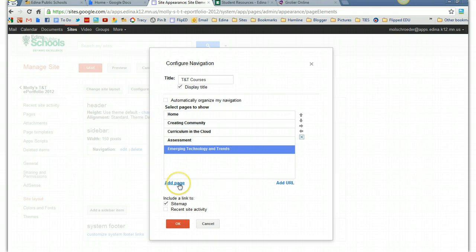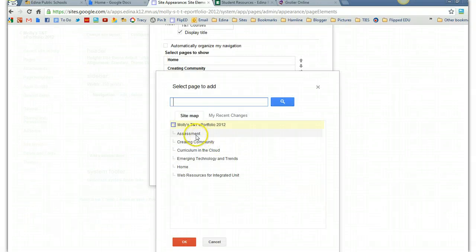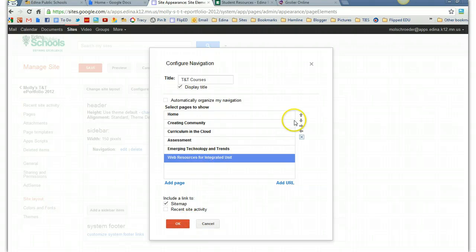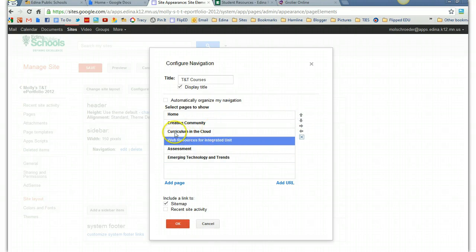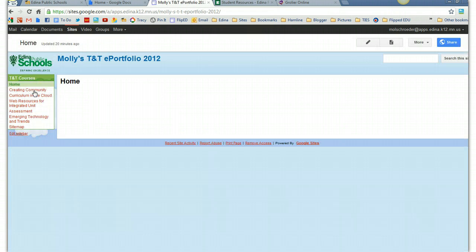But I need to add a page that we've created already. I just need to add a link to the navigation side. So I add a page, I look through which ones are here, and I want to add my web resources for the integrated unit and click OK. It's probably best if you move this web resources so that it's up underneath Curriculum in the Cloud. I'll click the red button on the bottom, OK. I'll click the red button, Save, and I can return to my portfolio by clicking on this link. And now you'll see you have Creating Community, Curriculum in the Cloud, web resources, assessment, emerging technology and trends.